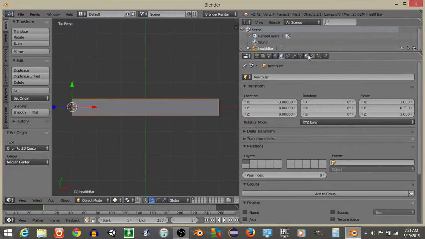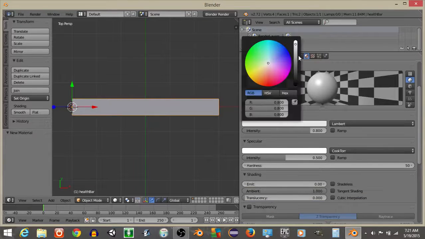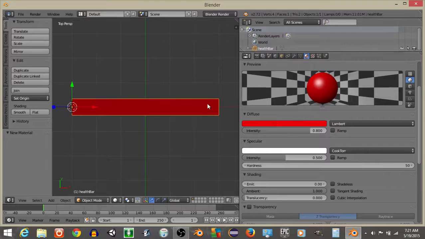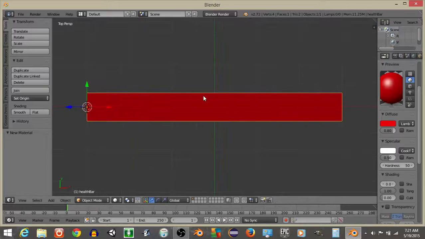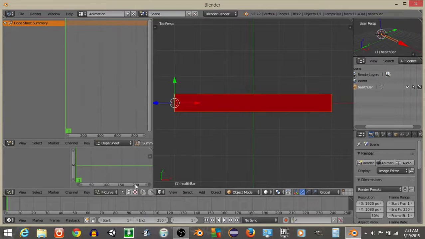And what I'm going to do now is click the materials mode right here, hit new, and let's select a red material like this. Okay, now that we have this, I'm going to go into animation mode. Hit 7 to go in the top view like this.